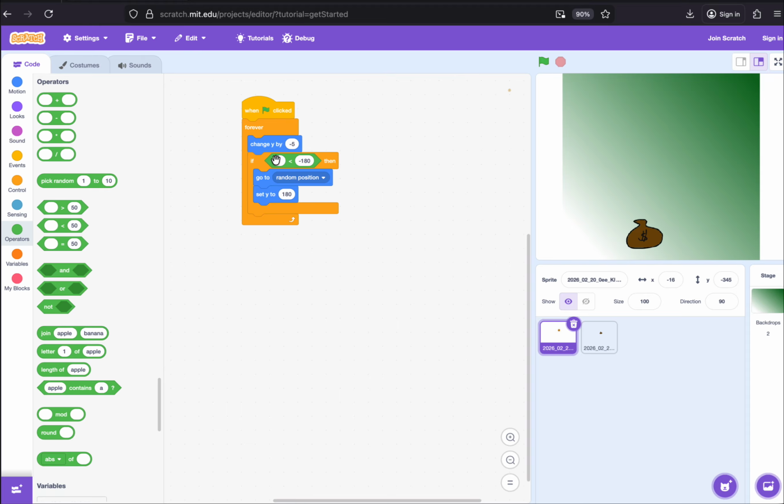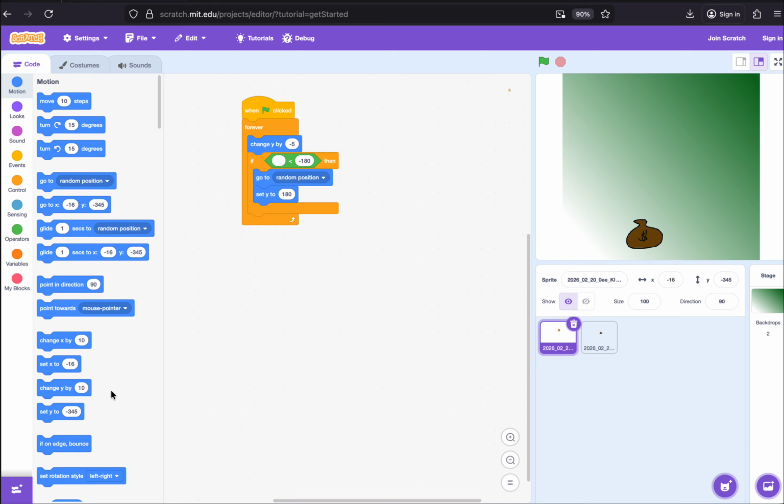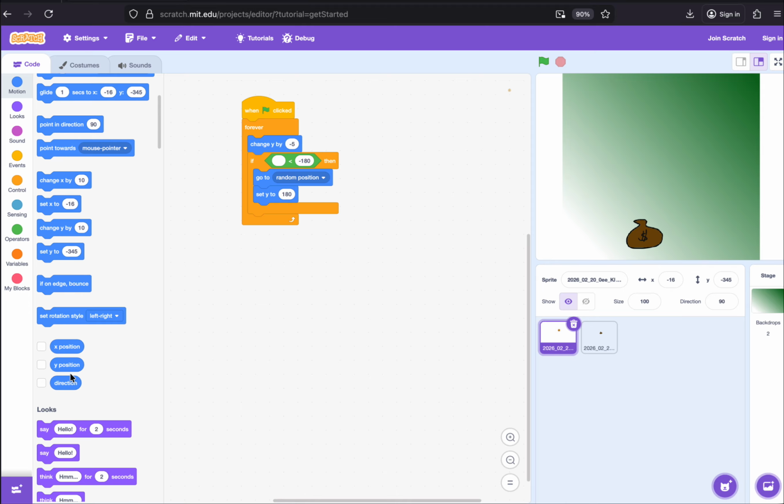All we're missing is this open circle right here. So we're going to go to our motion blocks. You're going to scroll down until you see this one that says Y position. We're going to check if the Y position is less than -180, meaning it has reached the bottom of the screen. If it has, then we're going to go to a random position at the top.